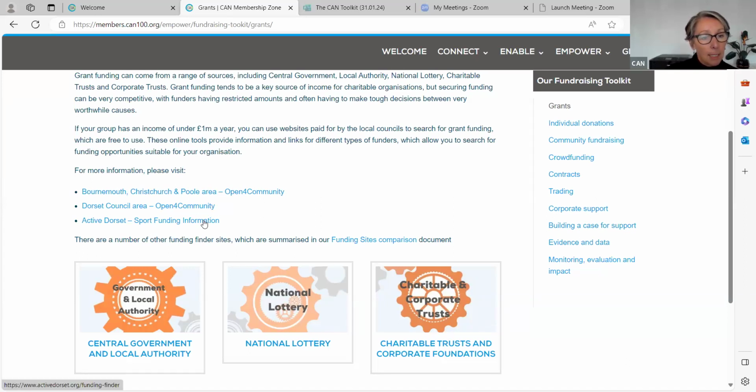There's a link to Active Dorset funding as well. That used to be quite a comprehensive database of sport-related funding, but it's quite a limited amount of information on there now. But it is one that's updated, so it is worth you, if that's your area of work, to keep a look on that.